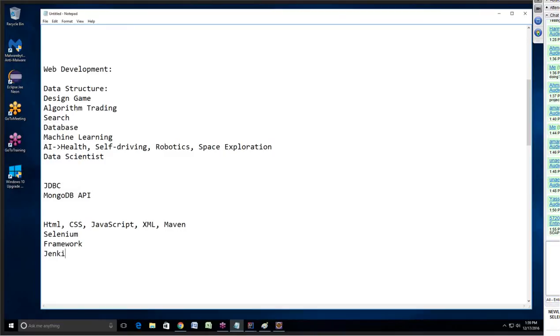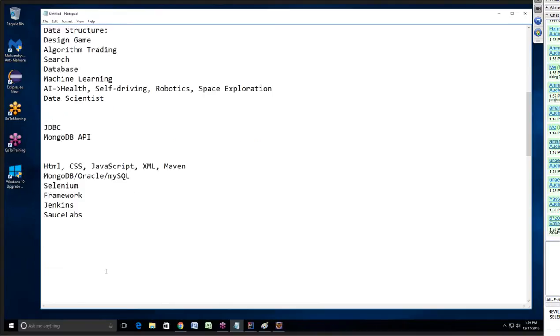Then Jenkins, running a CI environment, Sauce Labs. Of course, you can do MongoDB, but with Oracle and MySQL you need a connector, right? You have to talk to that. Then we're going to learn JMeter briefly, and mobile automation if you're interested. Even though this is not part of the syllabus, we want to learn a little bit so you can learn the rest on your own, because Selenium is pretty close to Appium, which is a mobile automation tool. If you learn the configuration part, the rest you can figure out.